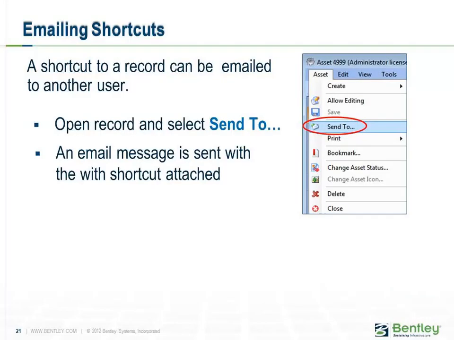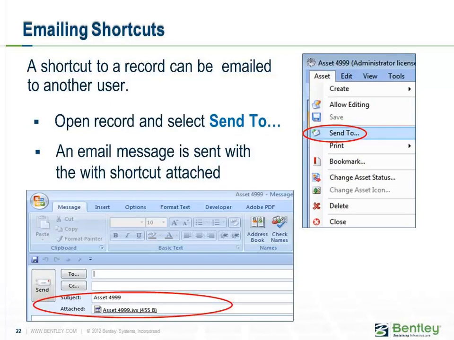Emailing shortcuts. You may want to bring an APM record to another user's attention. An easy way to do this is to send them a shortcut to the record via email. Open the record and then select Send To from the menu bar. An email message is sent with the shortcut attached.